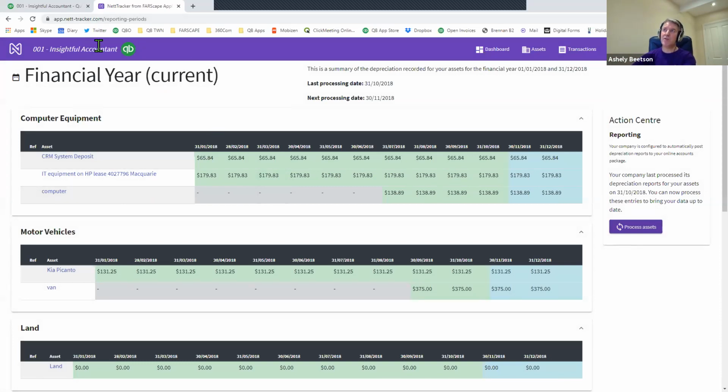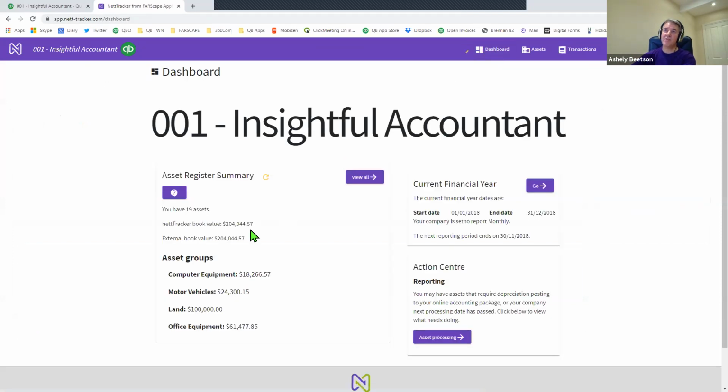Just before I take a look at QuickBooks, if I come back to my dashboard, these figures are going to change to reflect the depreciation that I put through. So great, my book value and my asset register both agree. That's always going to be my sort of checklist, my reconciliation.